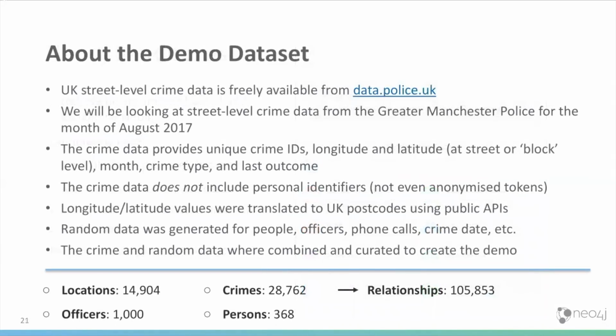In terms of the data for the demo, it will look relatively real. This data set that we're working with was downloaded. There's freely available data in the UK for street level crime. We're going to be using data from the city of Manchester from August 2017. However, when you download that data, it gives you crime IDs, it gives you a longitude and latitude at kind of the block level, so it's not completely precise. And they only give you the month.